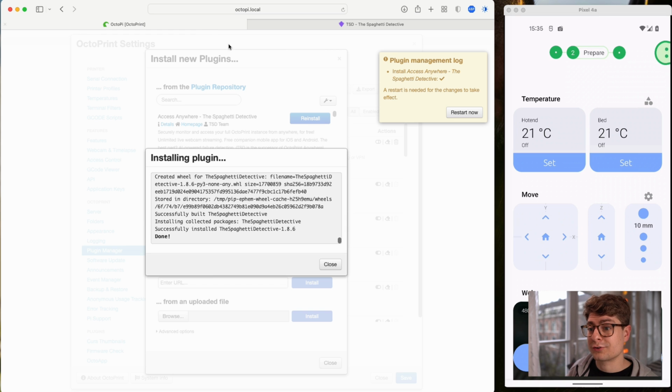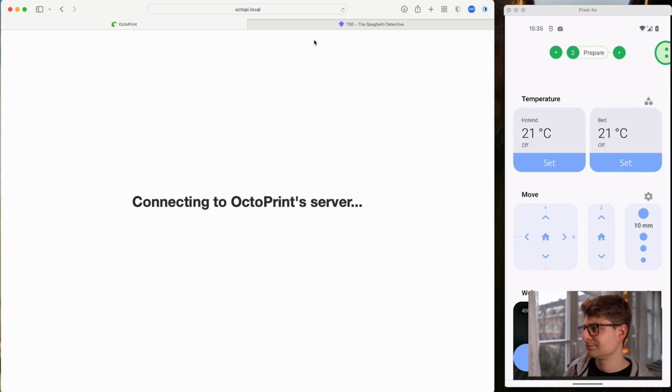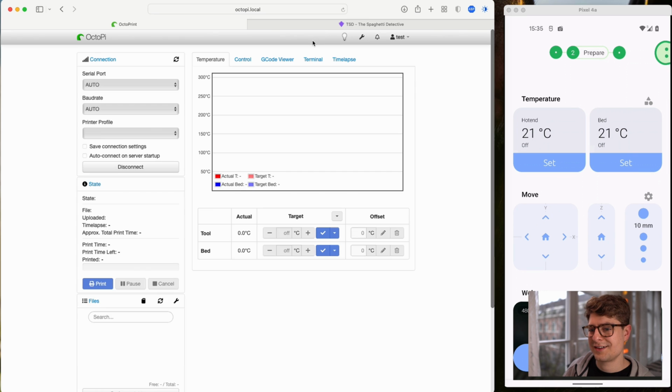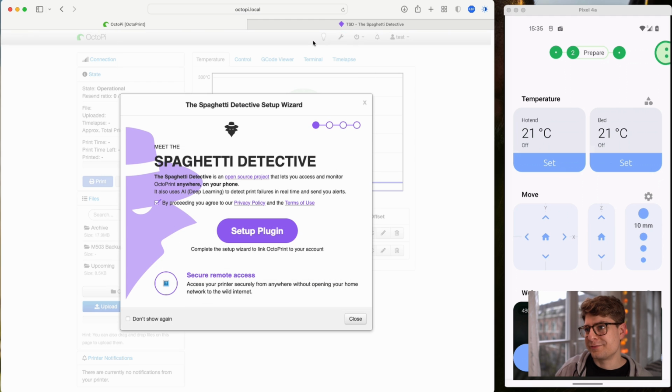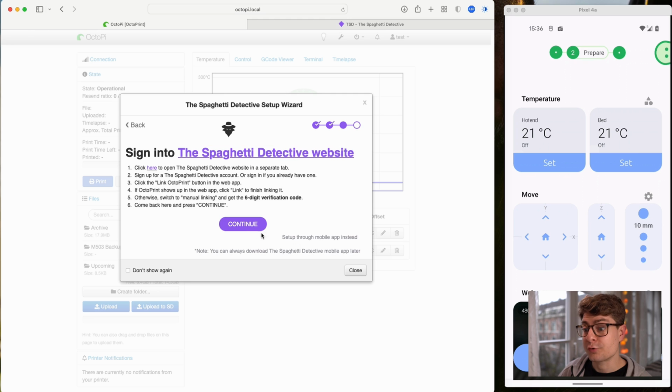Let's head back to OctoPrint. Installation is done, and we can now restart. Here we go, restart is complete and everything went well. We are greeted with the Spaghetti Detective setup. Let's select setup and go for the web setup.